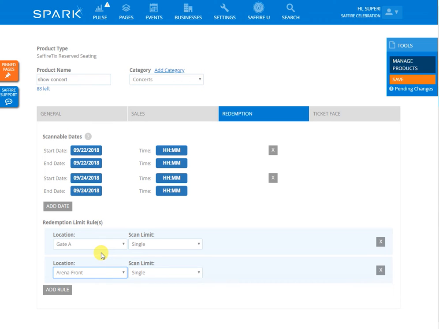It's good. It can be scanned at gate A one time, and it can be scanned at the arena one time. Now, because it's only one time, if this ticket comes in and is presented at both of these locations on the 22nd, it won't be good on the 24th. So you'd have to do a total number or a daily scan, or an unlimited scan in order to allow it to be working both on the 22nd and the 24th.